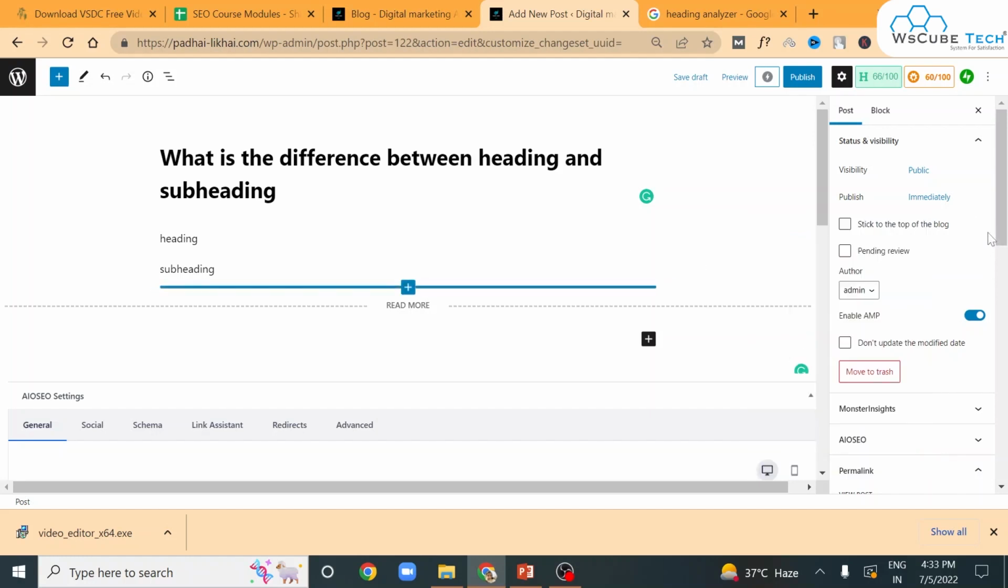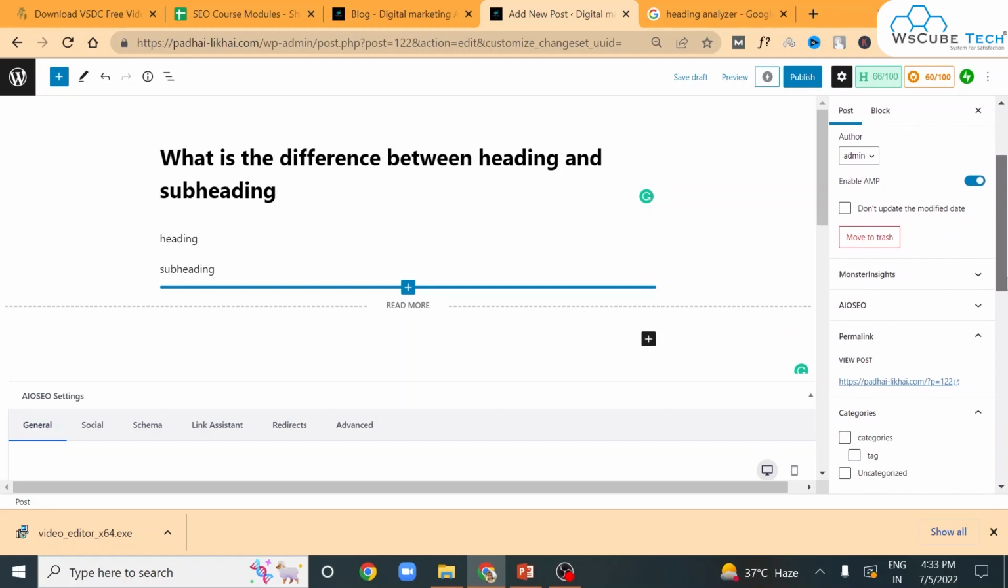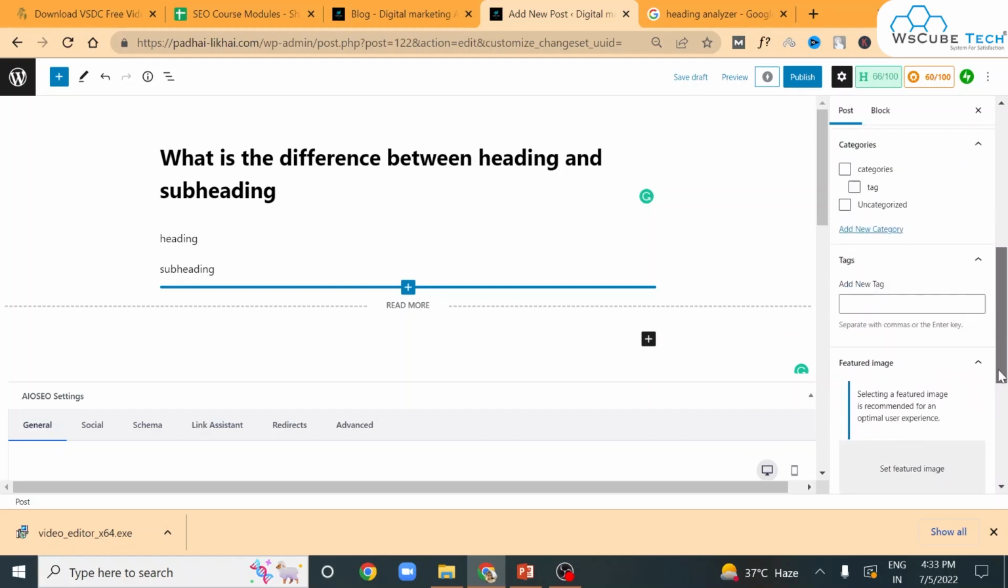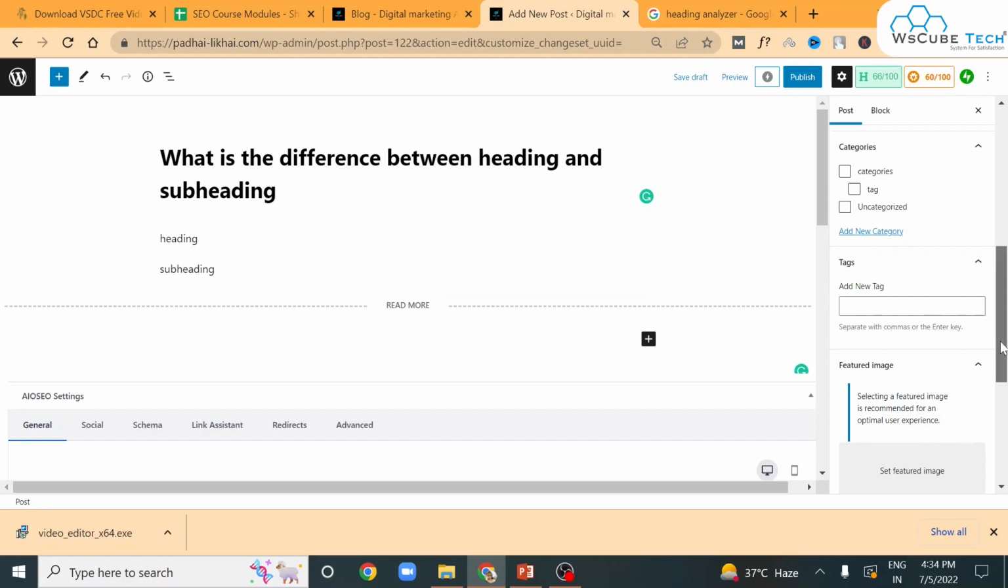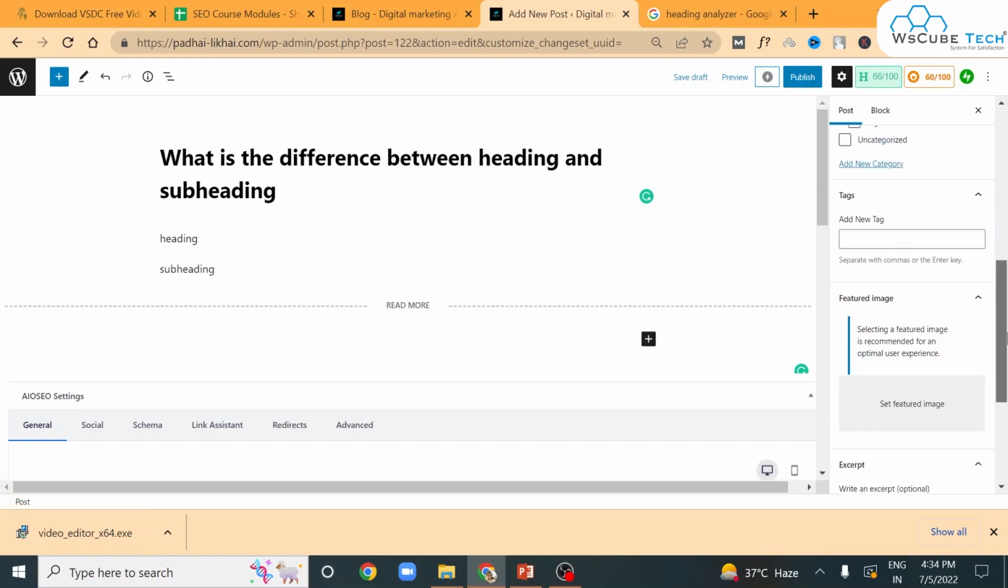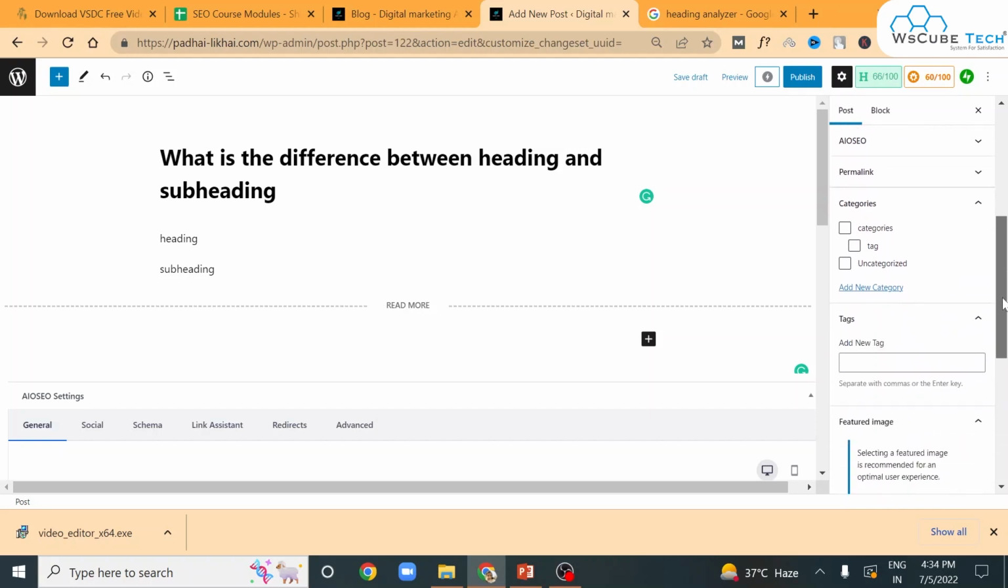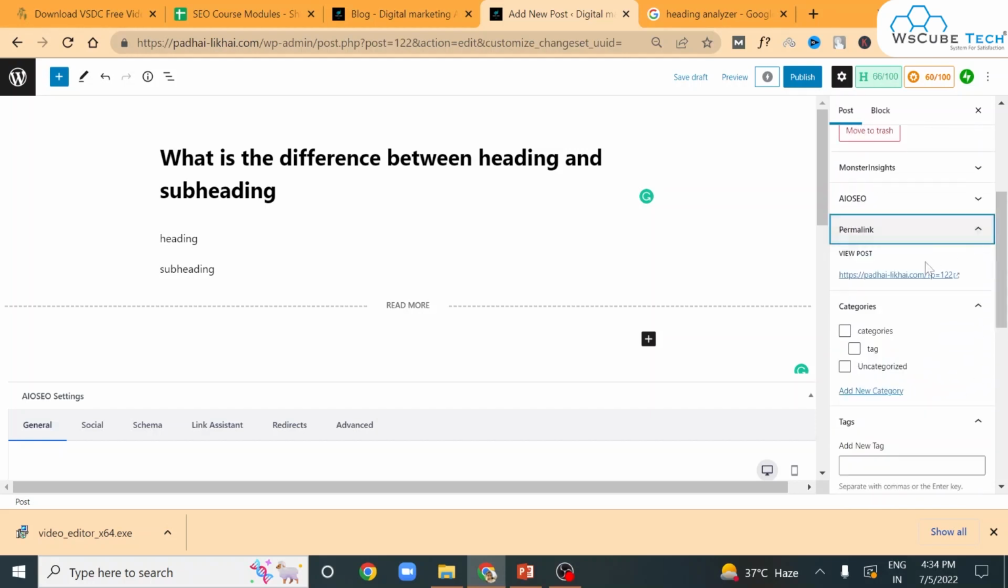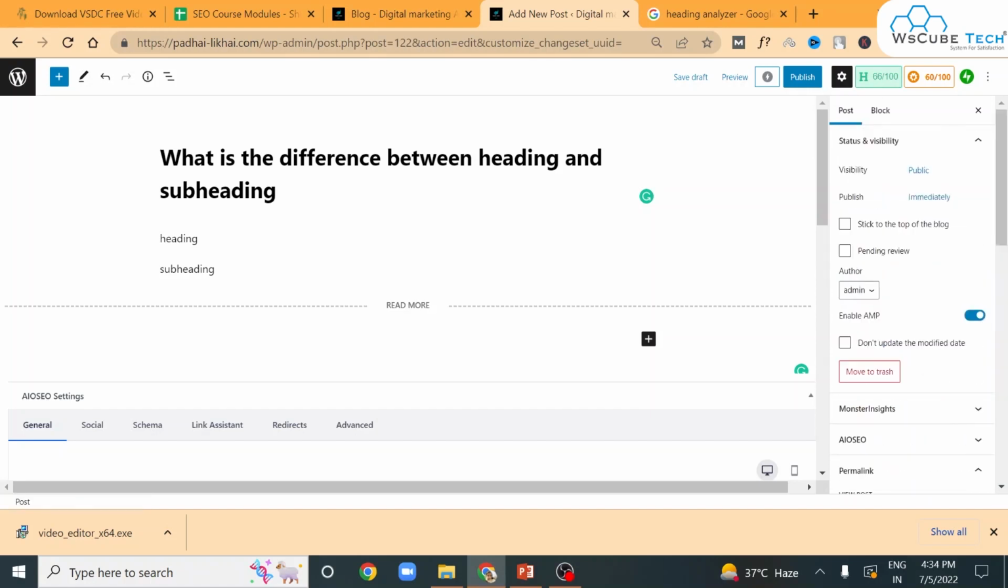After that, we have another option here. If you want to categorize your post, then you can do categorization. Categories and tags are also explained in our category and tag video, so you can also learn this from there. And this is the link of your post here. This is a permalink here. Here you can also reset your permalink from here. Here you can see that. This is the link available. So this is the post here.